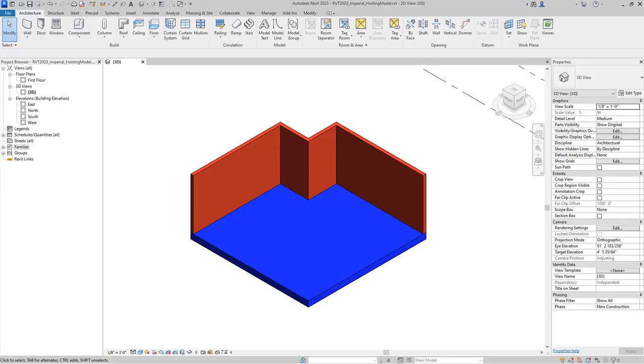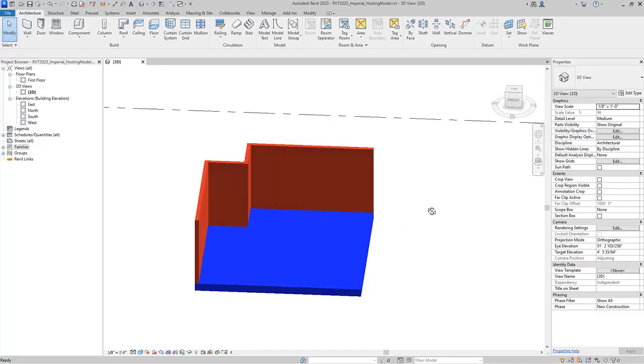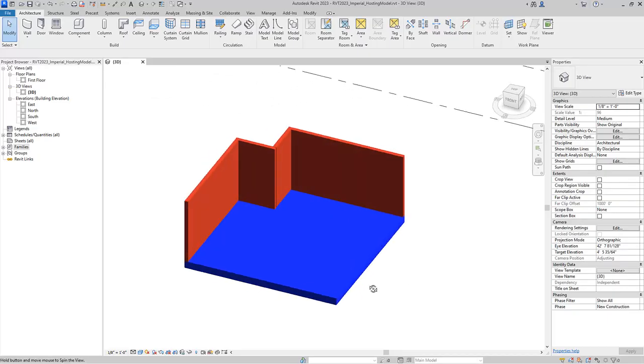Go ahead and open up the hosting model. This is a very simple model that just contains a few walls, shown in red, and a floor, shown in blue. The idea with this is we'll be able to actually practice hosting a wall-based family onto these walls here. Let's begin by investigating the family templates.